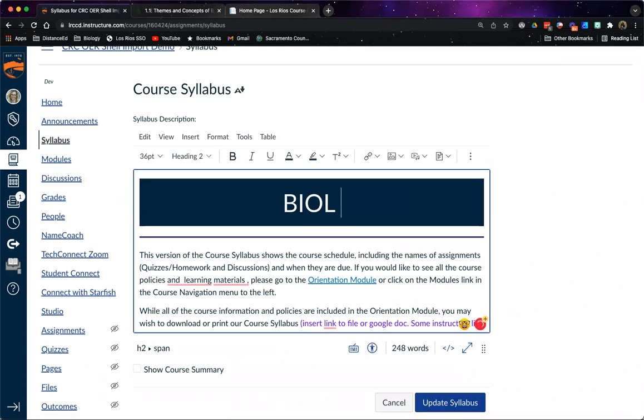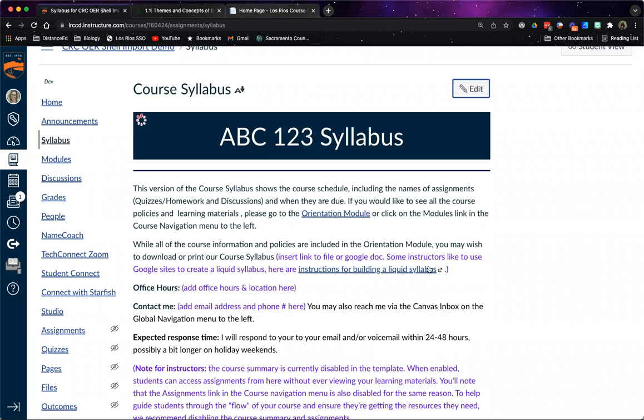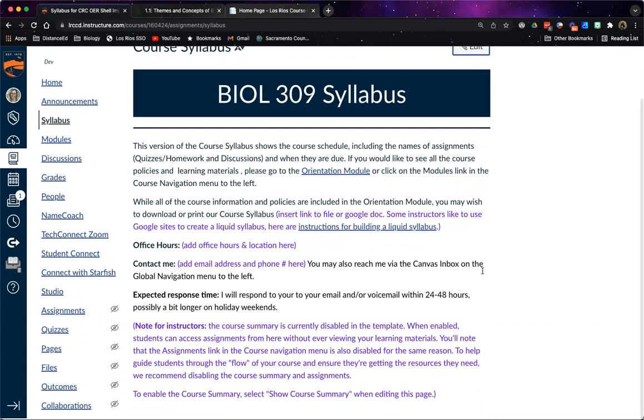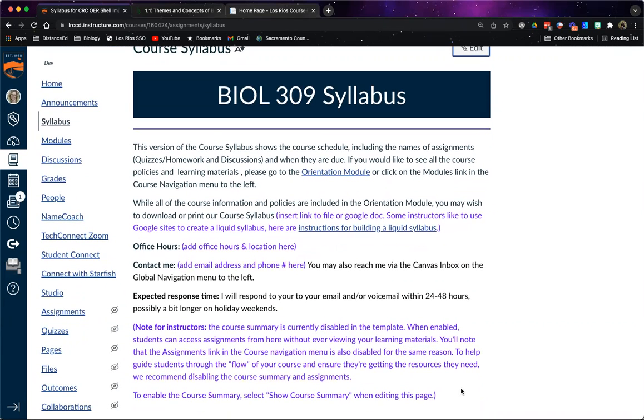So this could be Biology 309 syllabus, okay? And then it will change the name there and look really polished and professional. In this particular template, we have disabled the course summary. The reason for that is because students can sometimes use the course summary to bypass module requirements and access the assessments before they've actually reviewed the content. And so by disabling the course summary, we keep them from skipping ahead.